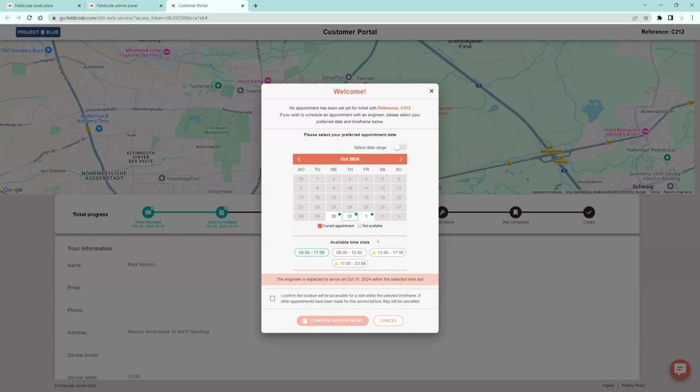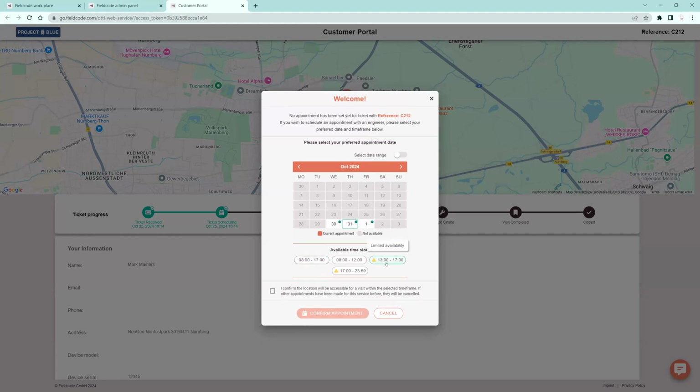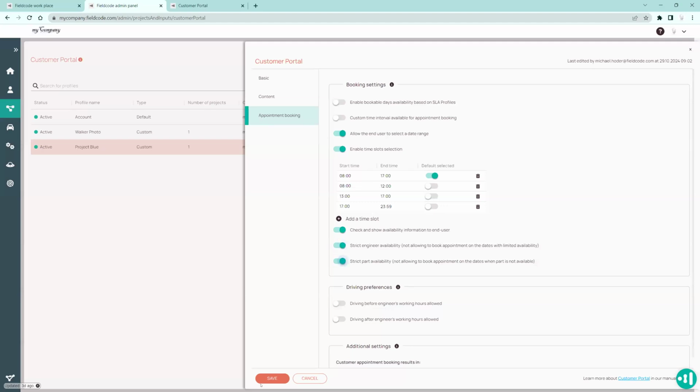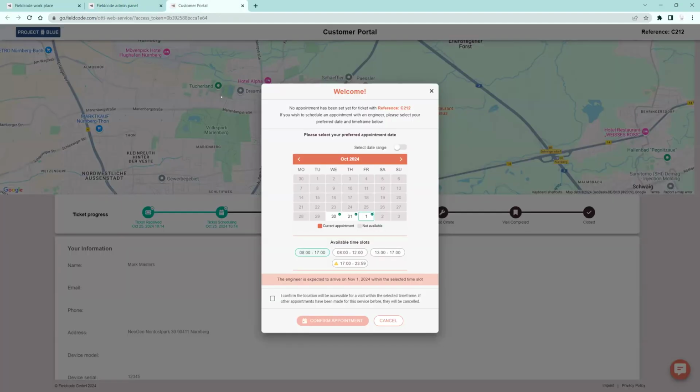Now let's see the behavior when the strictness is on. Right now we allow the end user to select this day, even though it's limited availability, but we let them do it. And obviously on this day, it's all open. So now let's turn strictness on for both of these. Save it, refresh this, and we'll see different behavior.